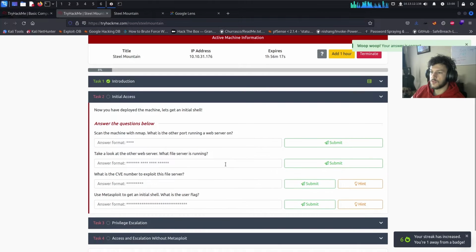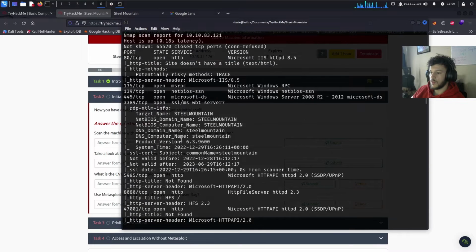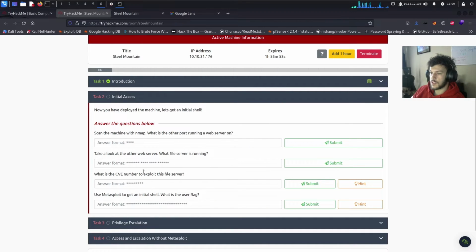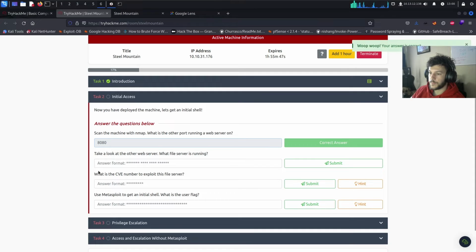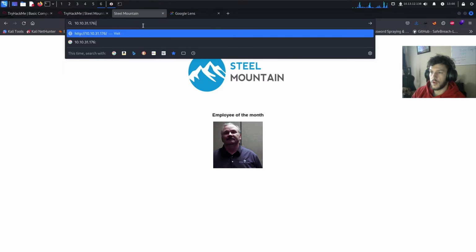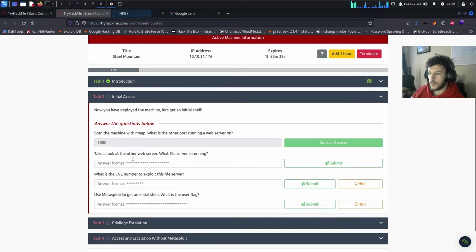For task number 2, this is where we're going to gain initial access. Scan the machine with Nmap. What is the other port running a web server on? As we saw earlier, we do see port 8080 running HTTP File Server version 2.3. So let's go ahead and navigate to port 8080. Let's add port 8080 at the end. Back over here.